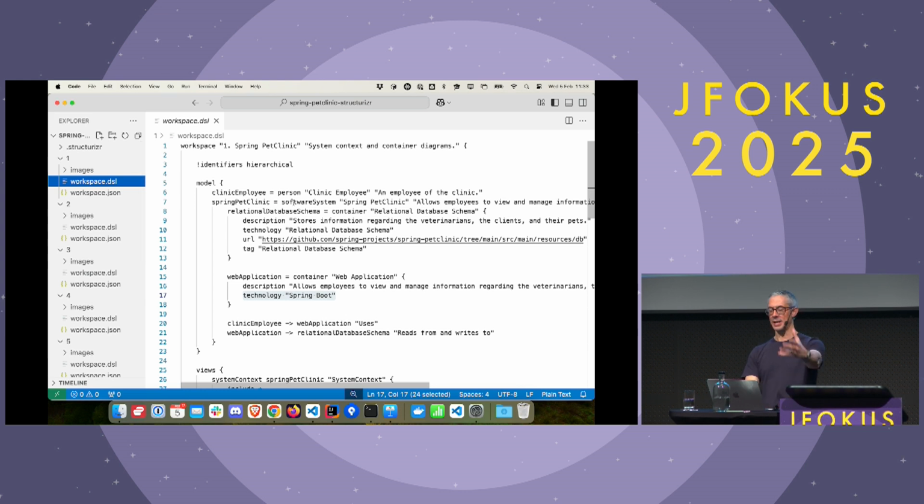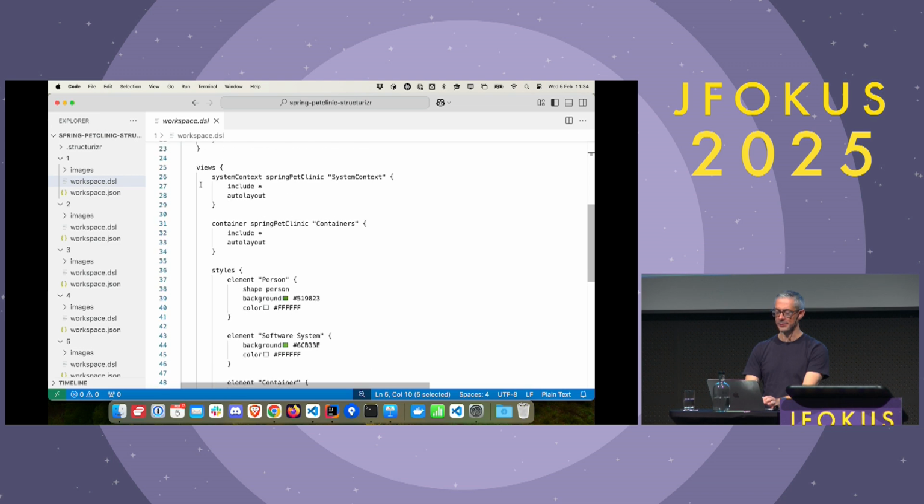This is my domain-specific language I crafted up a few years ago to help teams model their software architecture. If you've not seen the DSL before, basically what we're doing here is defining a workspace, we're defining our model, which is all of our elements, people, software systems, containers, components, relationships, and we're defining our set of views, and the views get mapped onto the diagrams.